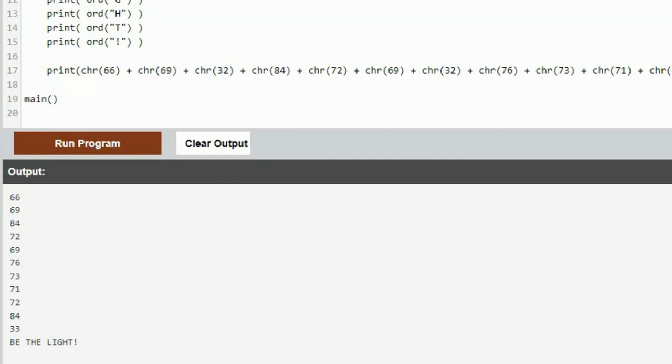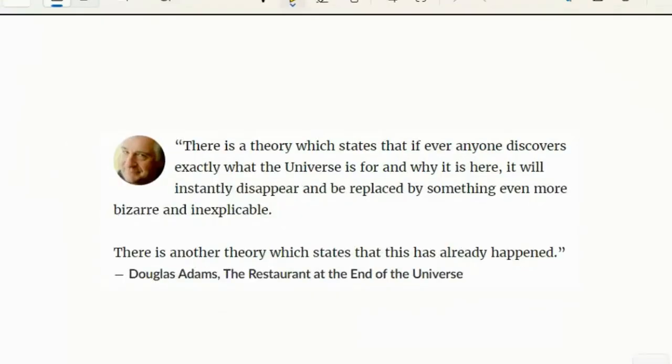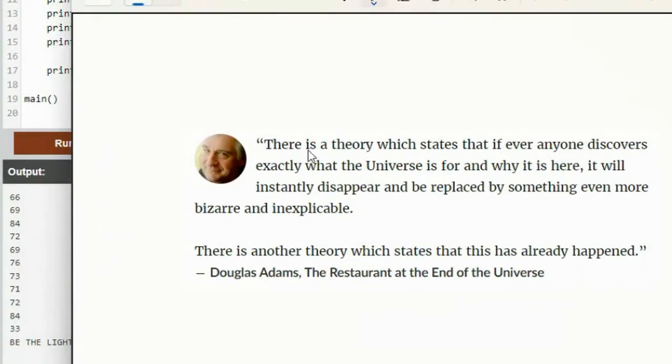So I'll tell you what, now I'd like you to take this program and do this quote. There's a theory which states that if anyone ever discovers exactly what the universe is for and why it is here, it will instantly disappear and be replaced by something even more bizarre and inexplicable. There's another theory which states this has already happened. Douglas Adams, The Restaurant at the End of the Universe. So, yeah, I want you to do this quote next. You think you can do that in less than 100 lines? I can do this in less than 10 lines.